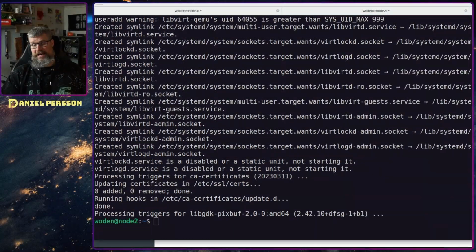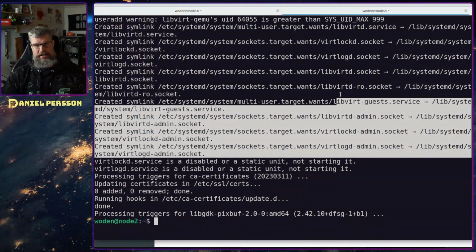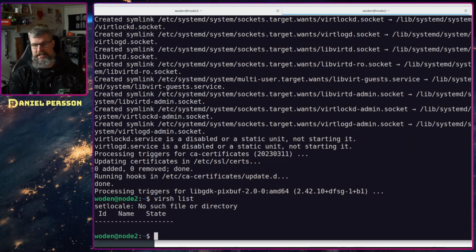And now all those packages are installed, and we can also see here that it has set up a couple of services that are running, virtlogd and virtlockd and so on, which are running now. So we could actually log in and use this virtualization tooling. We could also, of course, run virsh list, so we can list which hosts we have installed.